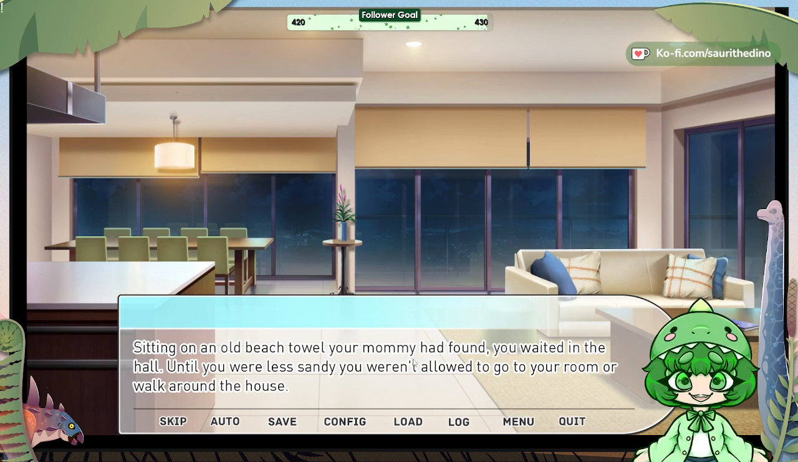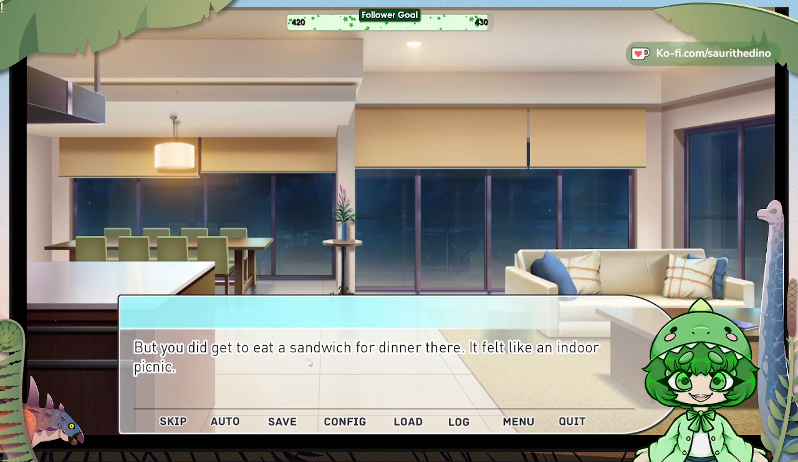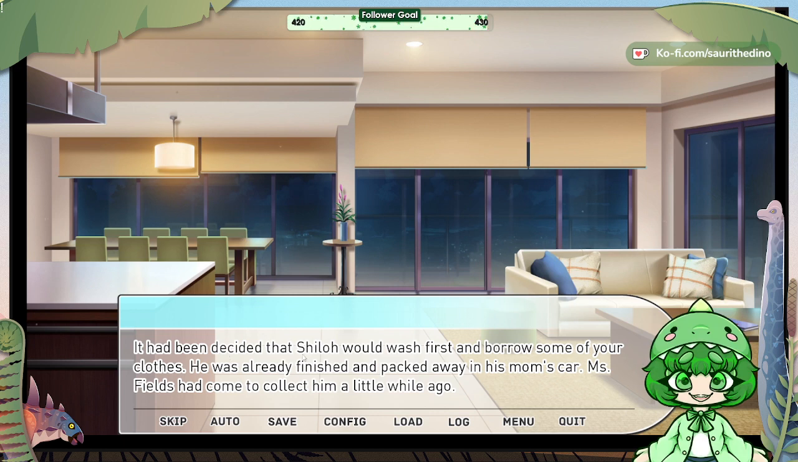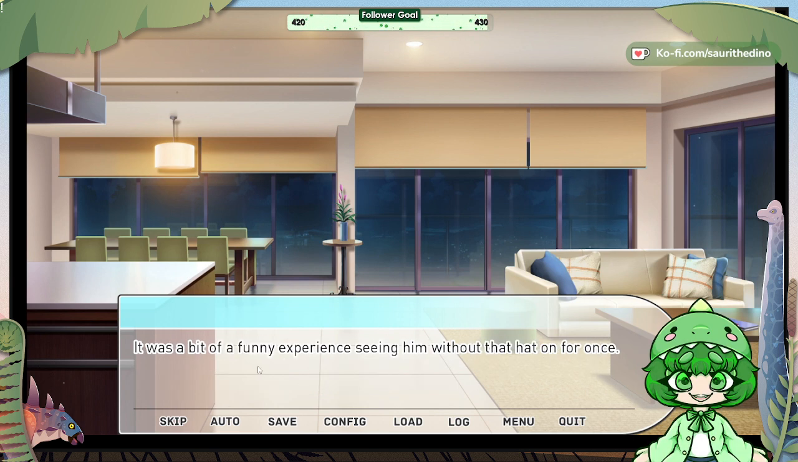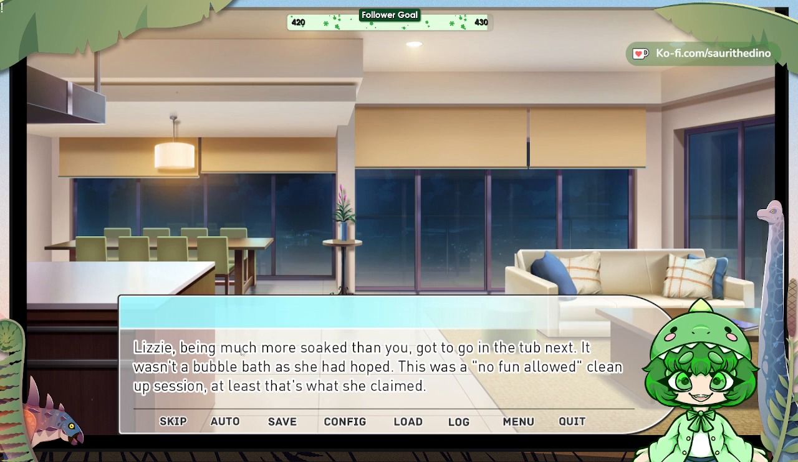Sitting on an old beach towel your mommy had found, you waited in the hall. Until you were less sandy, you weren't allowed to go to your room or walk around the house. But you did get to eat a sandwich for dinner there. It felt like an indoor picnic. It had been decided that Shiloh would wash first and borrow some of your clothes. He was already finished and packed away in his mom's car. Miss Fields had come to collect him a little while ago. It was a bit of a funny experience seeing him without that hat on for once.